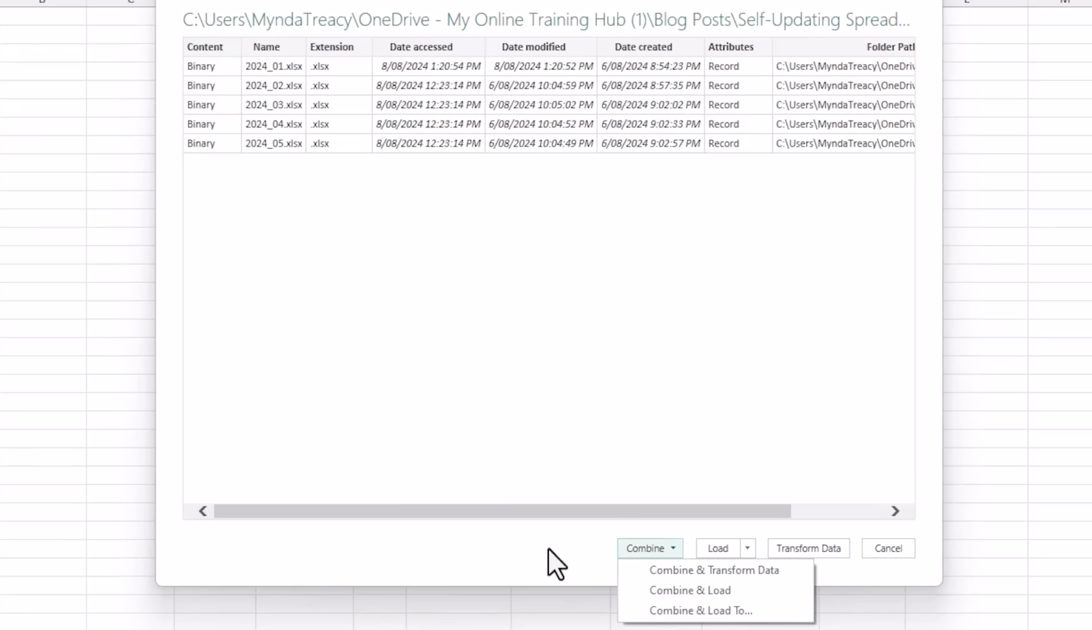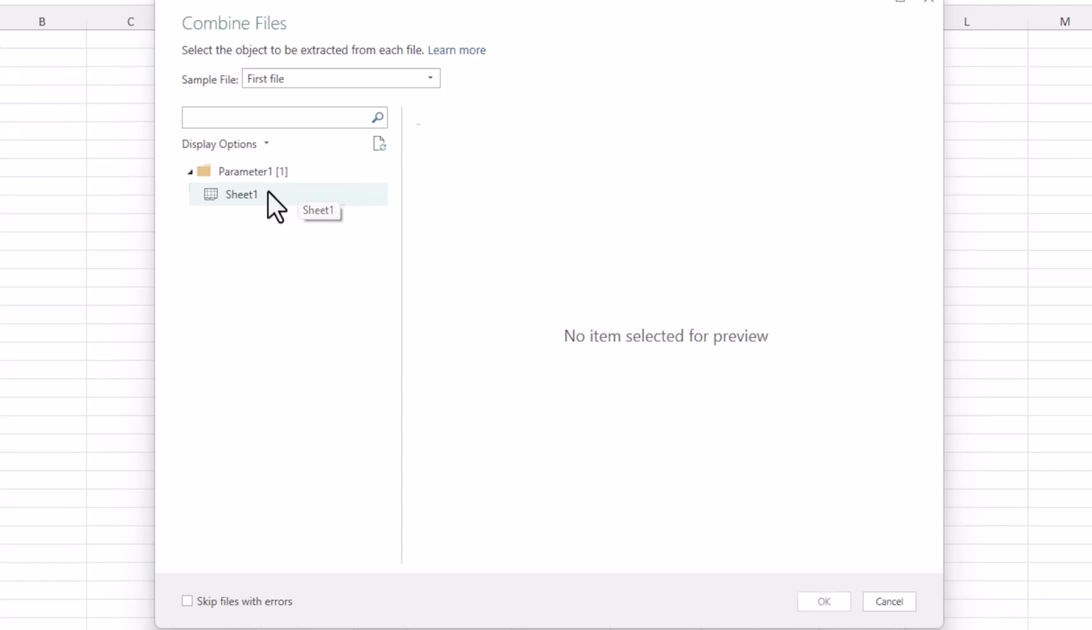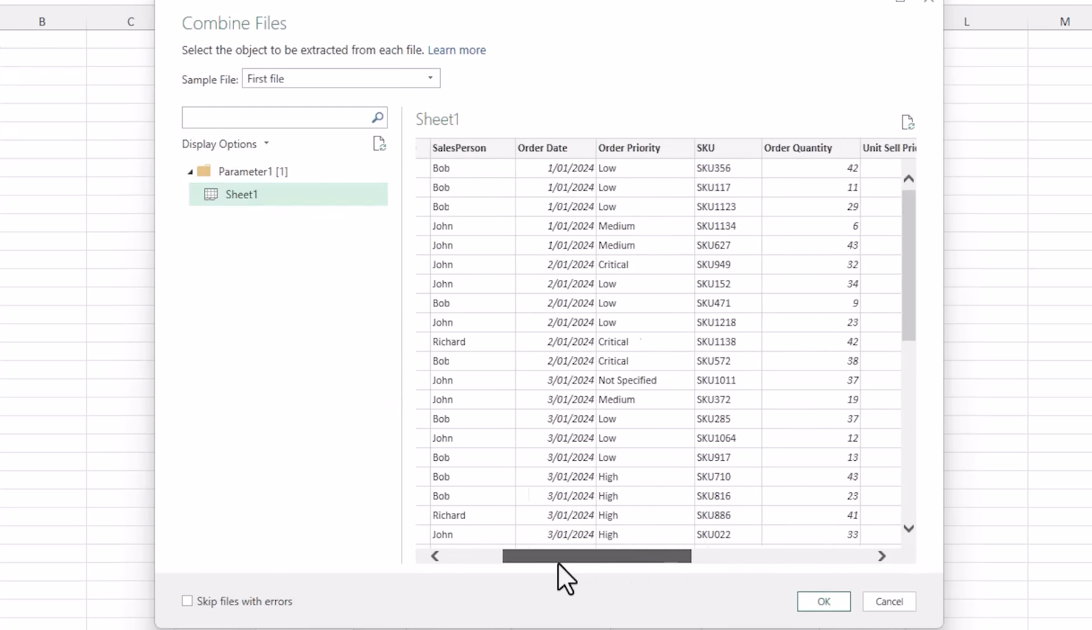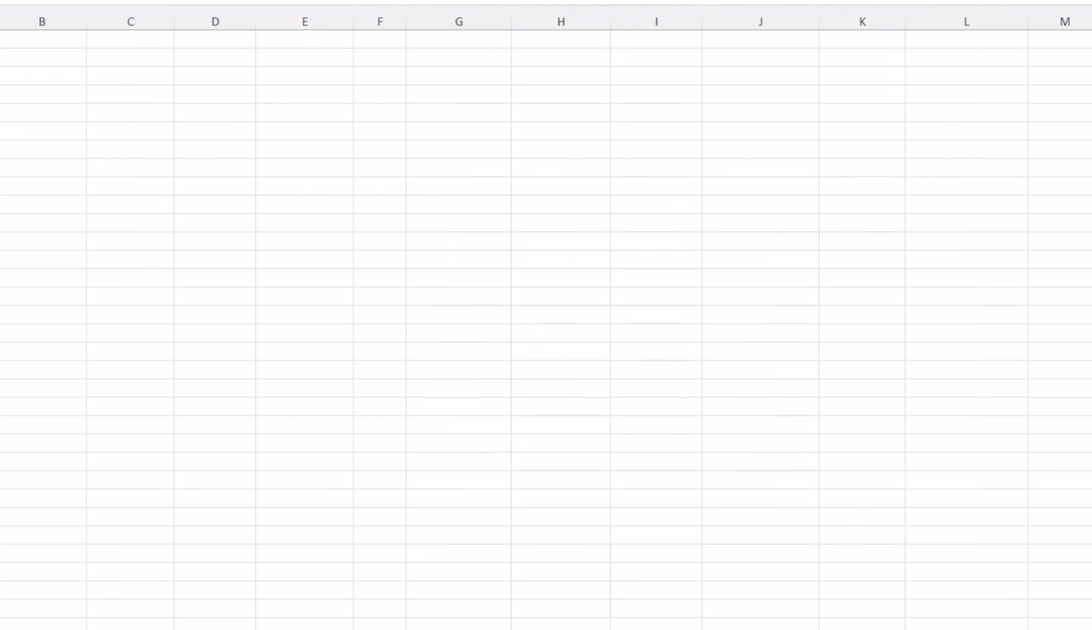And at the bottom, I can choose to combine and transform the data, combine and load it, or combine and load to, which allows me to choose where to load it to. I'm going to make some changes to the data, so I want combine and transform data. Here I need to specify where my data is, so it's on sheet 1, and we get a preview of it. I can click OK, and this is going to open the Power Query editor.